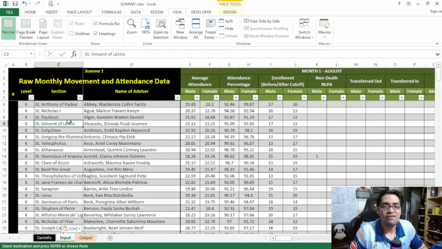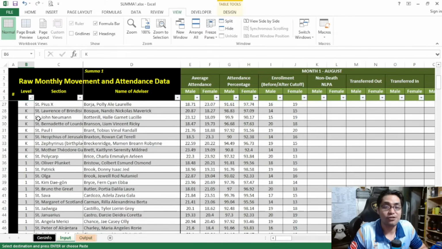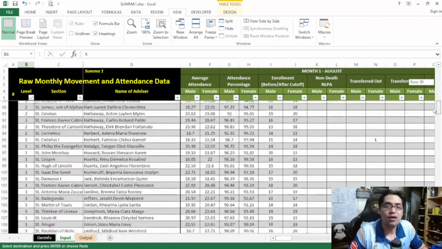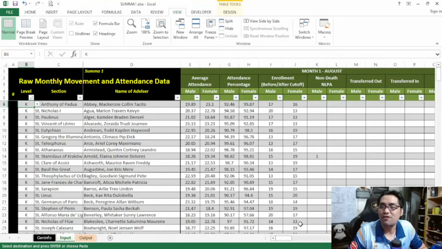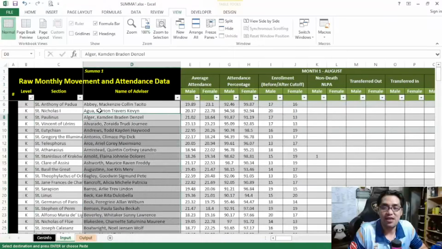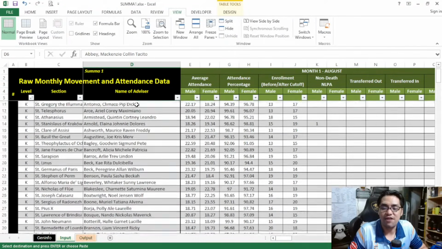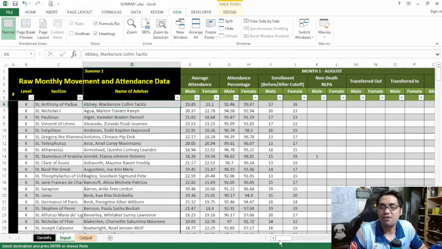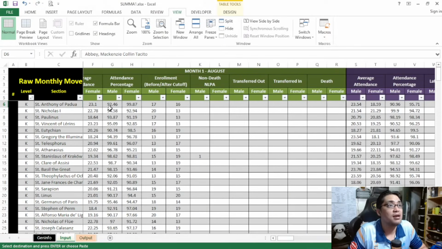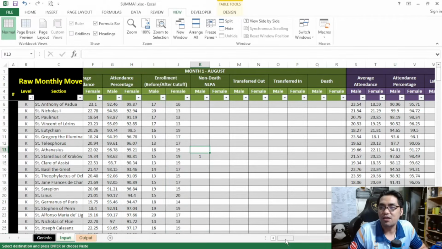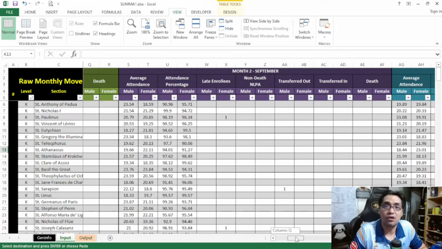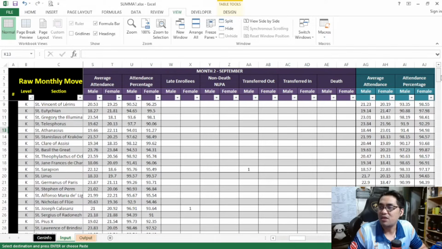Alright, so what we have now on the screen is the template, now full of sample data. Say, for example, we have here 30 sections for kindergarten, 30 sections for grade 1, all the way to grade 12. So 30 sections each for all of these. At the same time, you have the sections. For example, if this is a Catholic school, all of the sections are named after saints, and then you have here different names for the advisors, and then you have here, of course, sample data for month 1. You have here the enrollment data for each of these classes, and then of course, transferred out, transferred in, or any deaths, sample data for these sections.